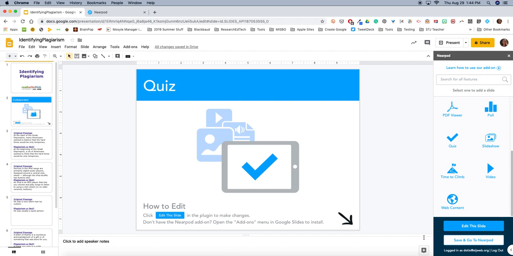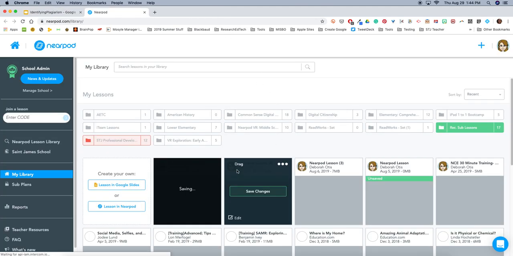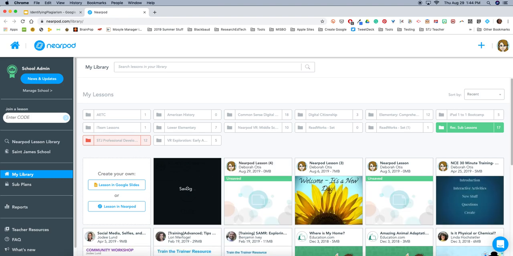So now maybe I'm really happy with all the different things I've added. So now I can save and go to Nearpod, and it's going to open up Nearpod for me. It takes a second for it to load and be transformed into a Nearpod lesson. I'm really excited about how this works. And the bigger that Google Slide is, the longer it takes for it to save and be transformed. But I want to show you something really cool now.